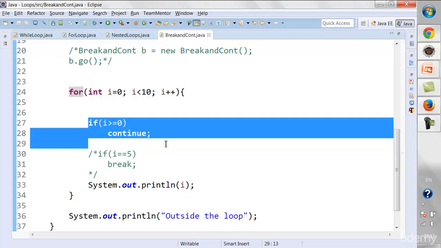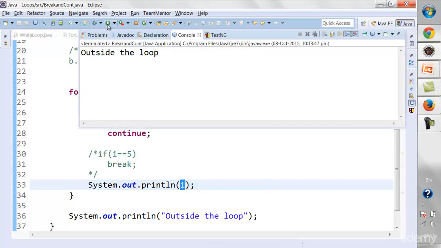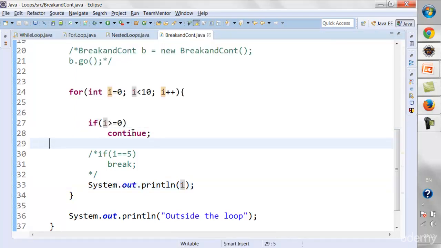What is the use of the continue statement? If I run this, it will not print this value. See what it does. As soon as I run it, you can see it prints outside the loop. Now what has it actually done? See how the flow of continue works over here. It first checks whether this condition is satisfied. If this is satisfied, then it will continue to iterate with I++. It will not go over here. It will continue to iterate the next cycle.